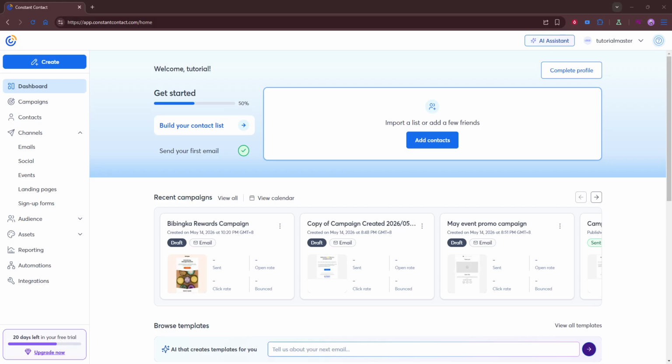Start by logging in to your Constant Contact account. Once you're in, head straight to the Contacts section, usually found in the main navigation. This is your hub for all subscribers, tags, and lists.